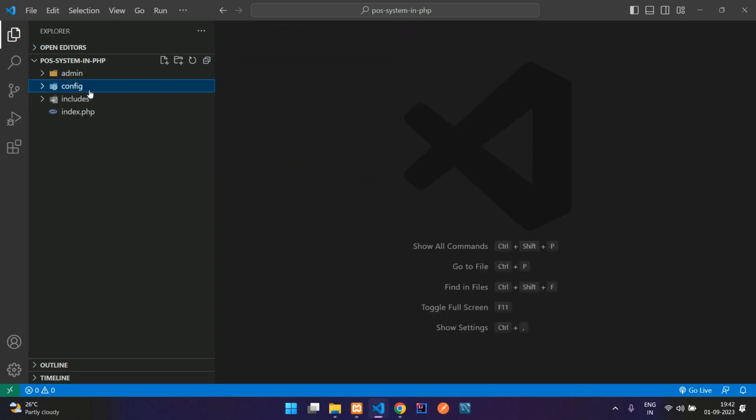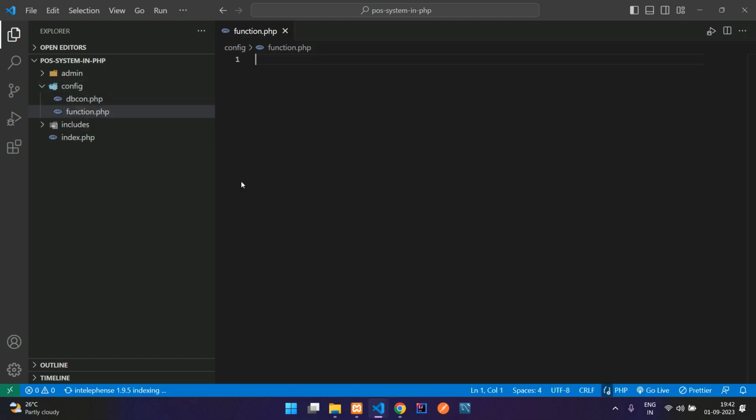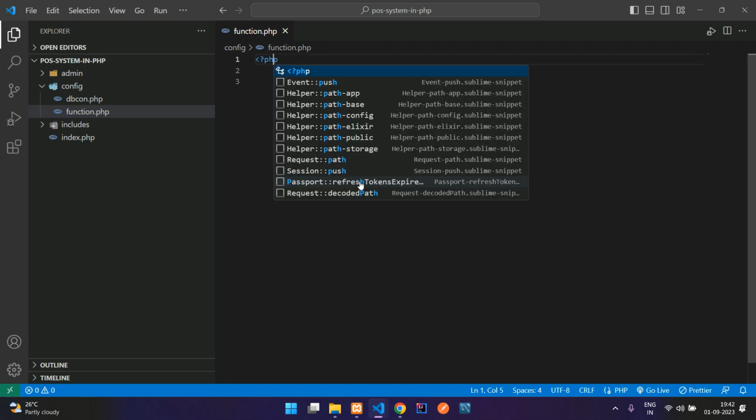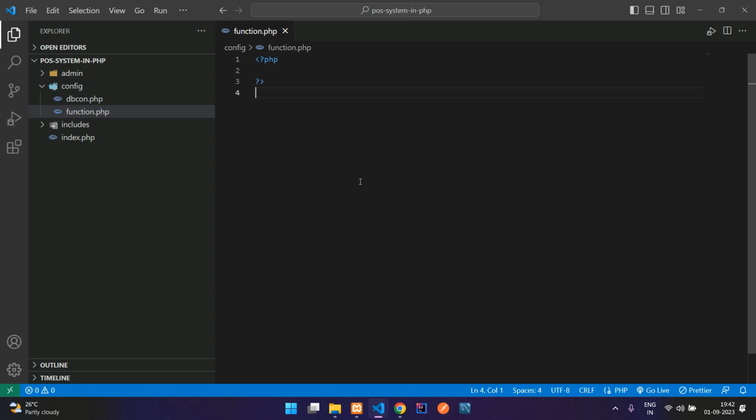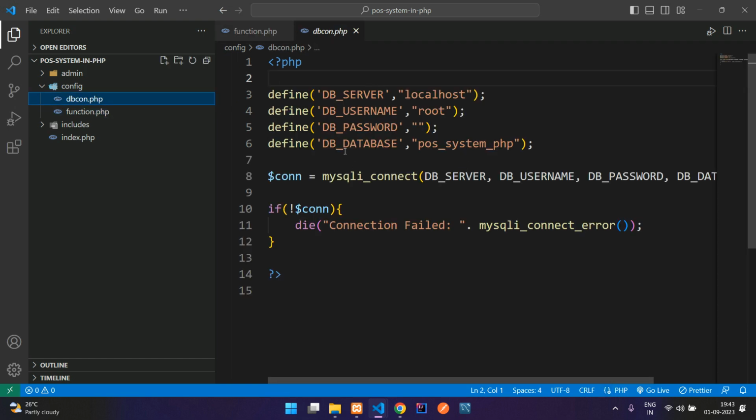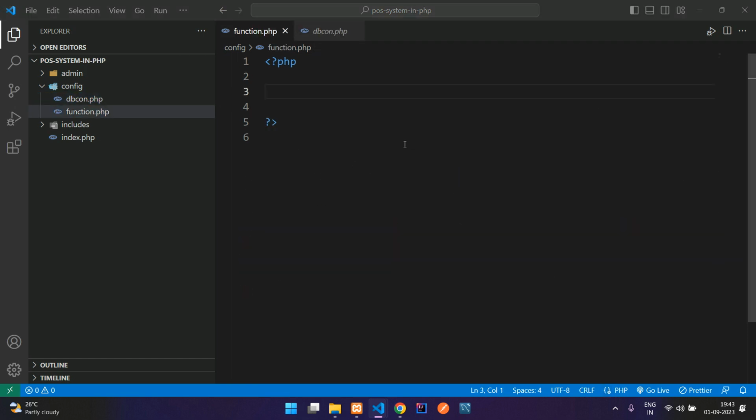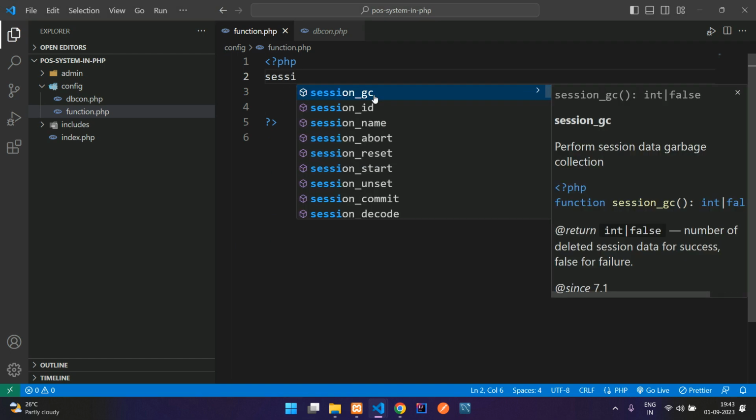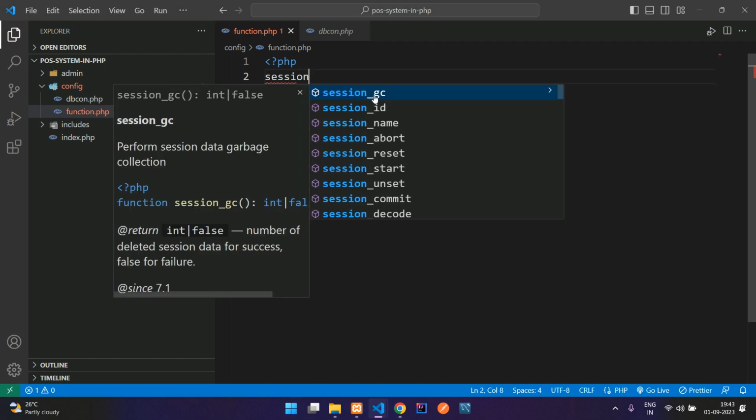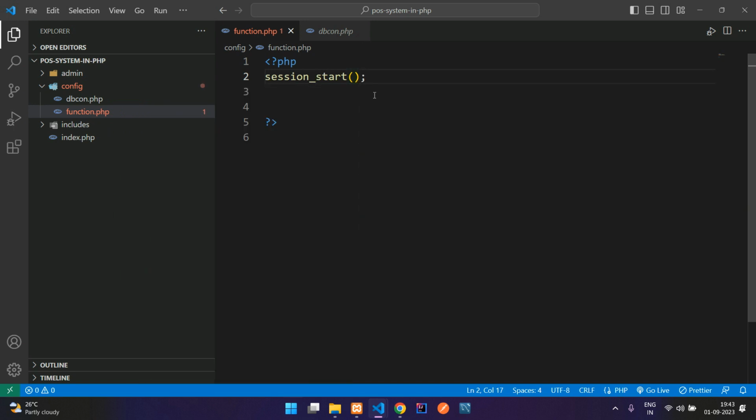And now let's create one function.php file. Here we are going to create all the basic functions required to build this application. Done. Yep. So let's open PHP and close PHP. Okay, it's a little small, let me just zoom in. So first step, we will start the session. If we are using session for messages and all, that time we can use this session part. So you can just use session_start at the beginning of your page.